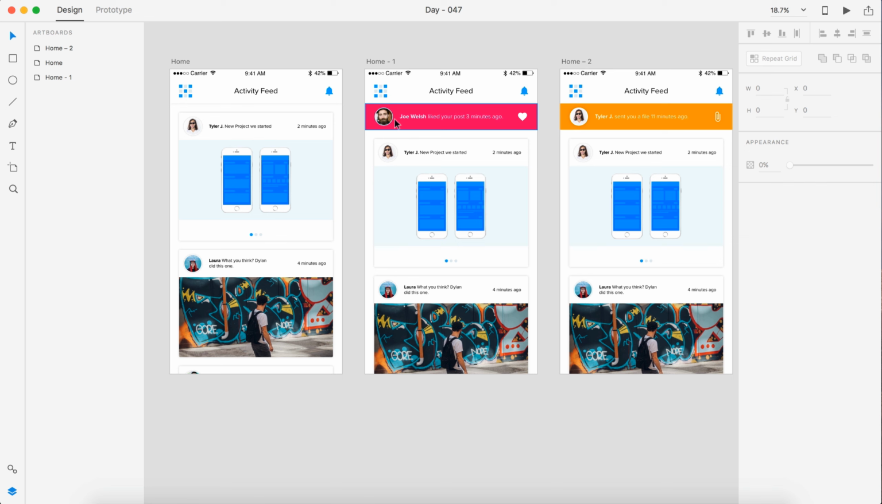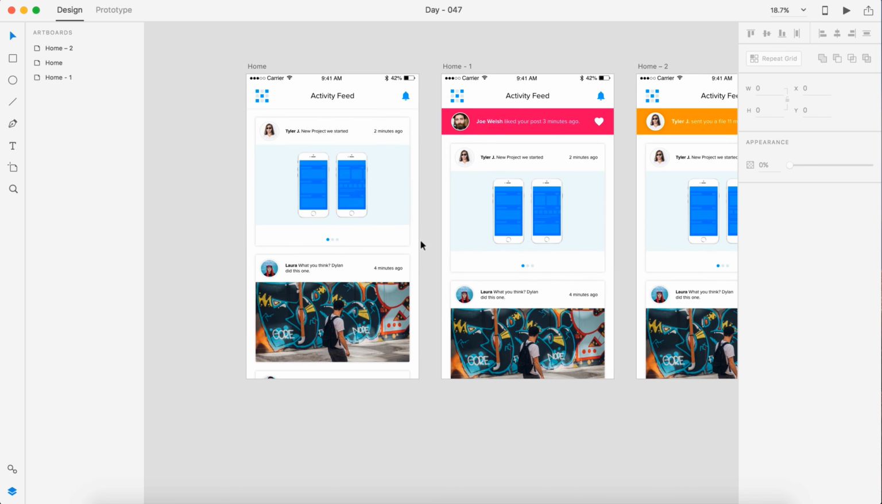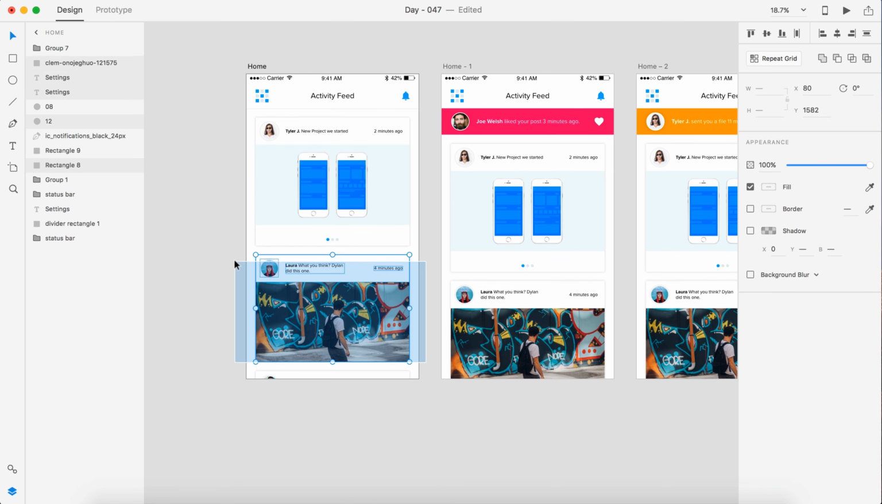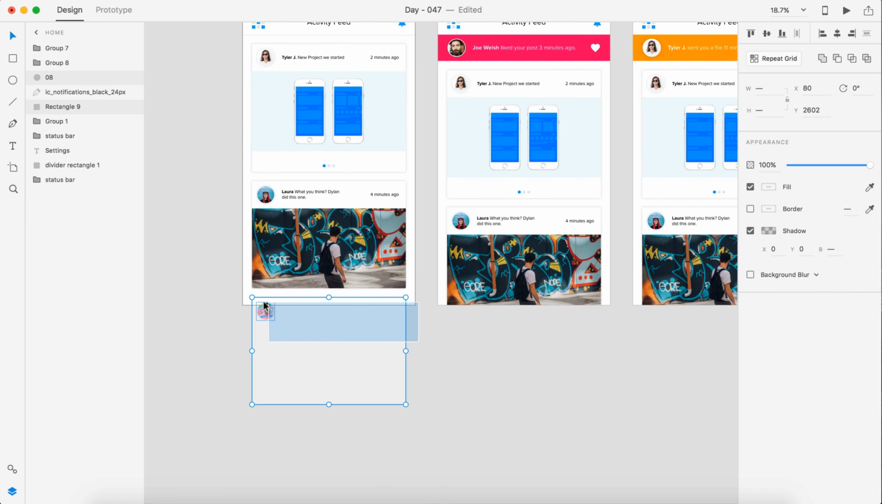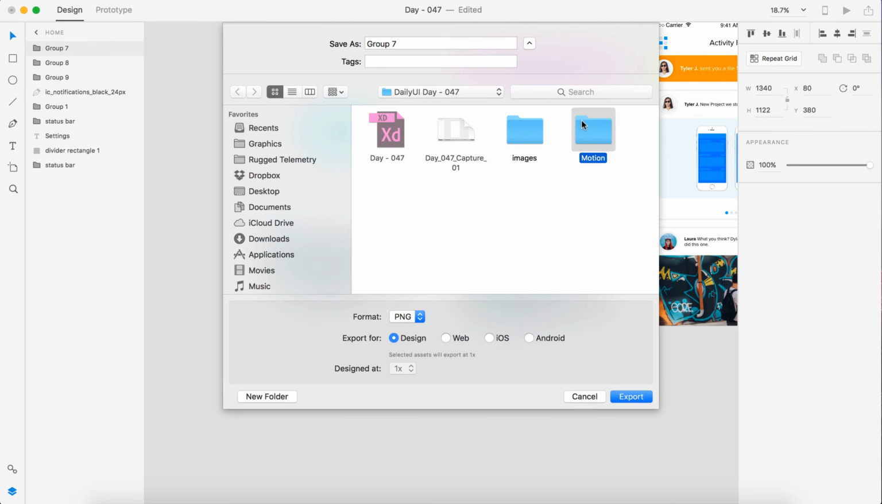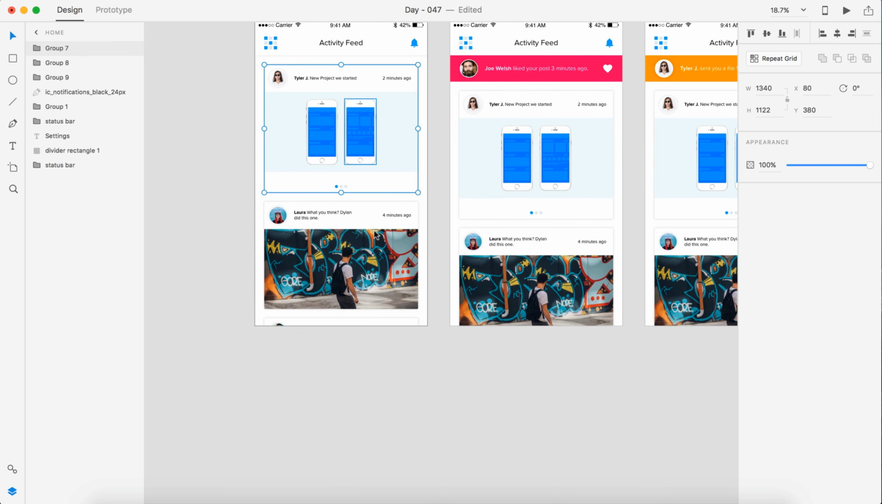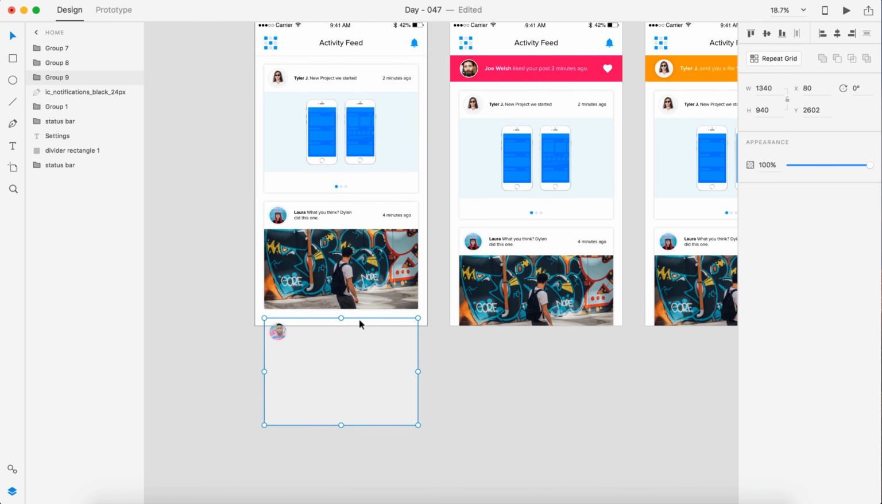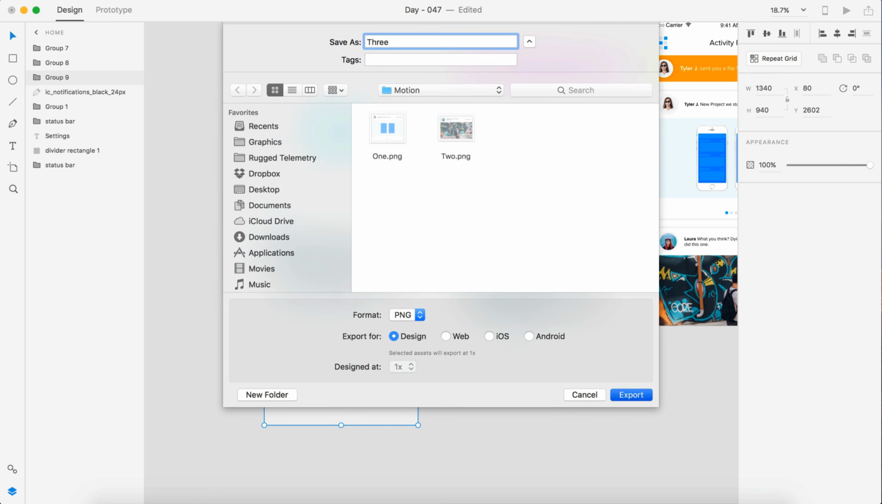We're just having this section right here slide onto the screen, and this section and this section will kind of bounce down a little bit. So what I'm going to do is I'm going to group this, and I'm going to group this section here, and then I'll group this bottom one. And I'll export each one of these by hitting Command E, and I have a motion folder which I'll place this in. I'll just name this 1. Go to the next one, Command E, 2, and Command E on 3.